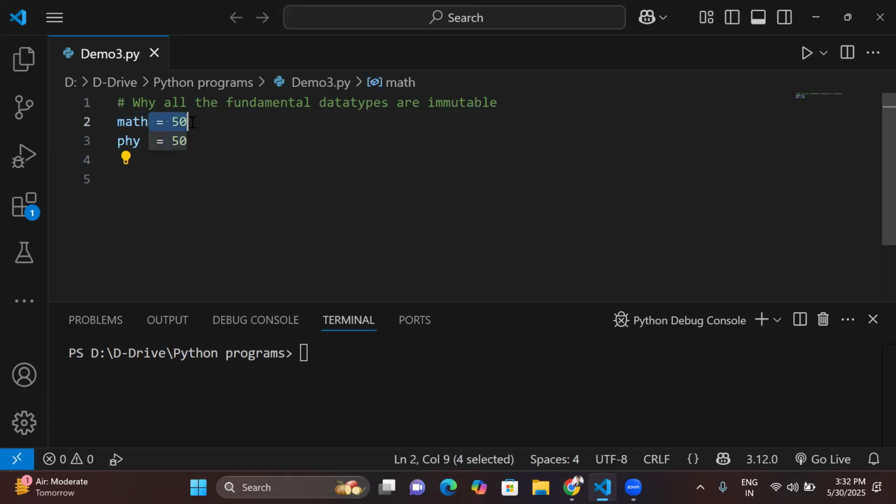Yes, there is an existing memory, and the maths variable represents that memory, in which 50 is stored. So physics equal to 50 means your interpreter will not create a new memory. Your interpreter will assign the address of the same memory to this variable.